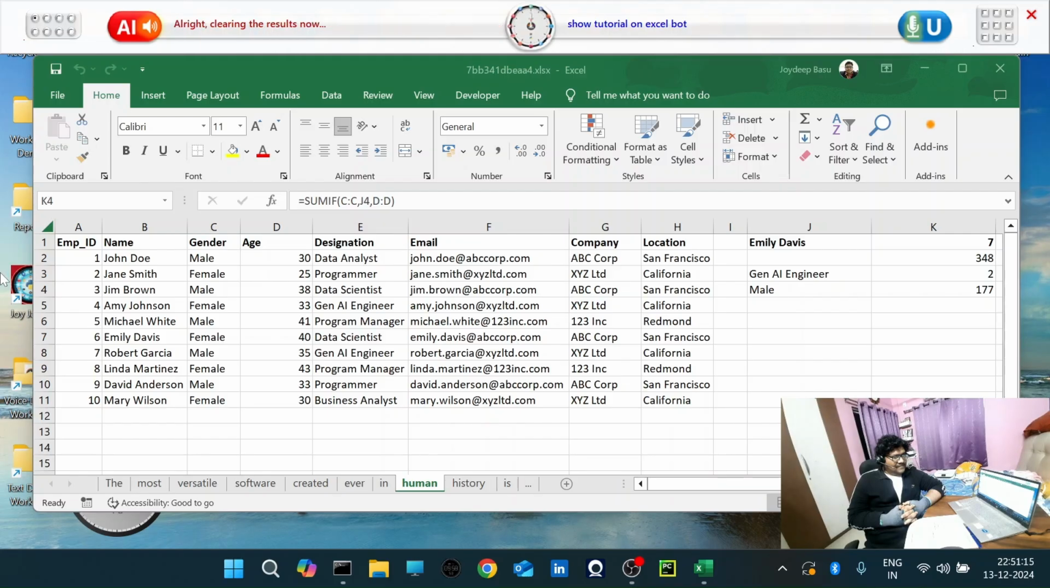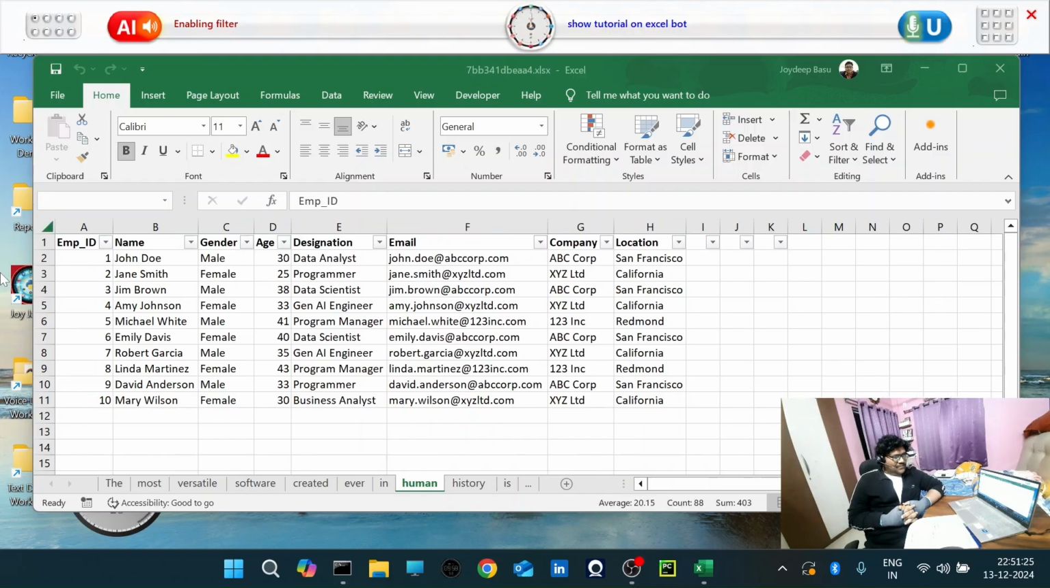Alright, clearing the results now. Okay, clearing unwanted cells for next action, that is filtering and sorting. Enabling filter. Setting a filter value as California in the location column.